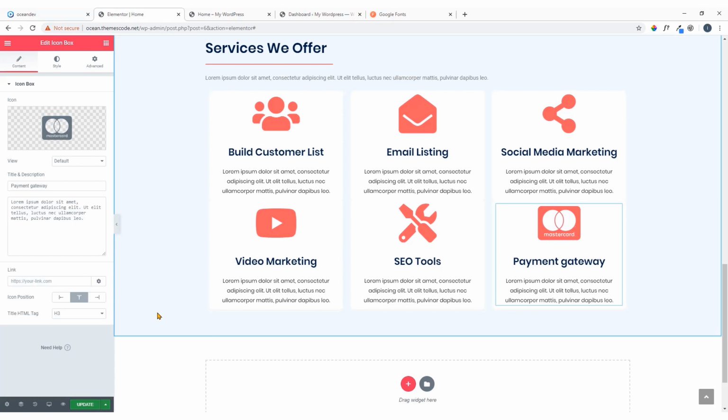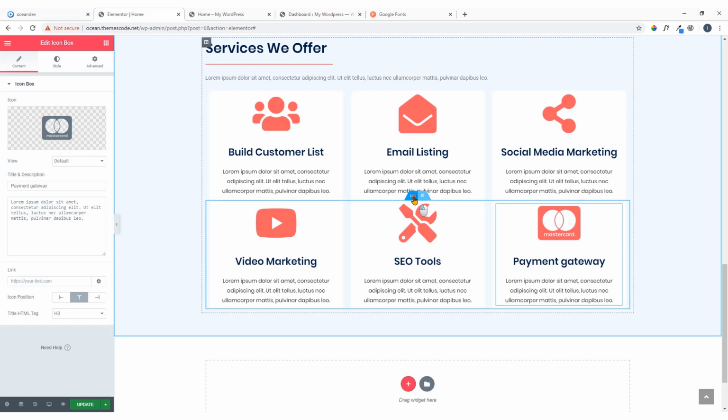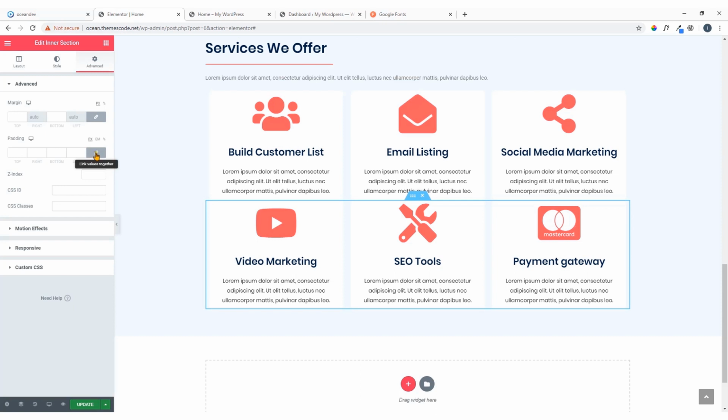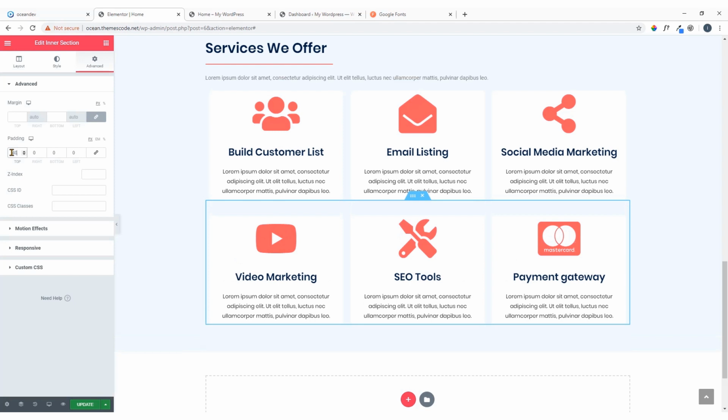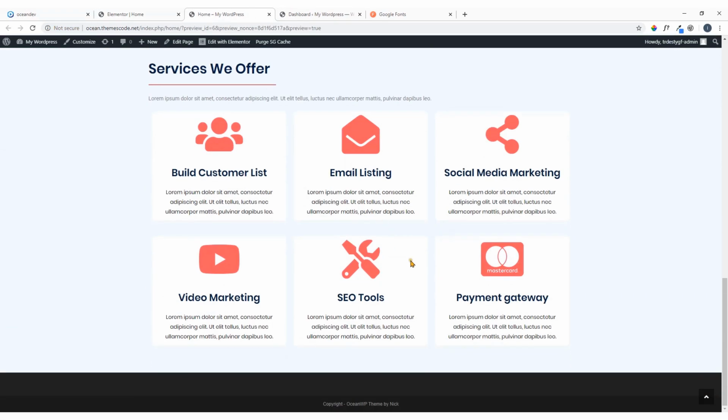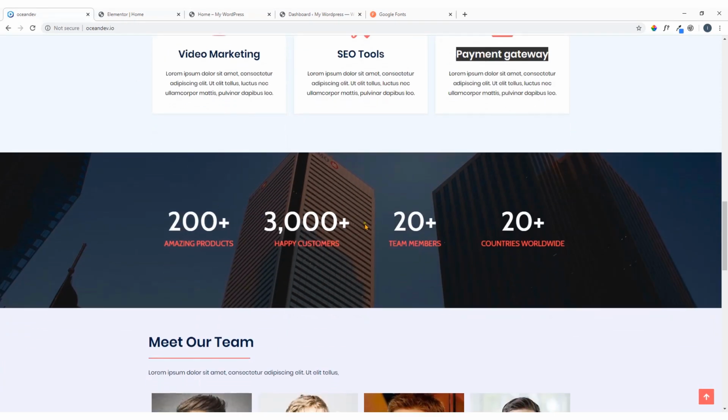Okay, but something should be done. Here you can see no space between two column, between two row. So what I'm going to do, click here and go advanced and just unlink it, add some padding for top. I'm going to add 40 pixels. That's all. Now I'm going to see the preview here. Fantastic. So that's all. We are going to build this section soon.